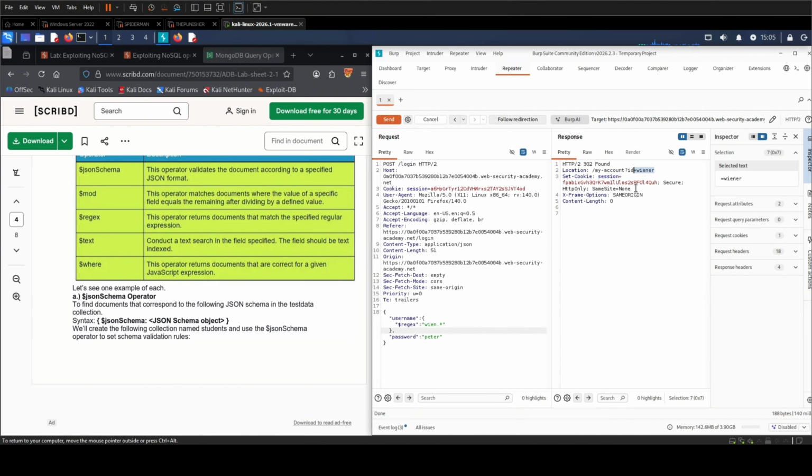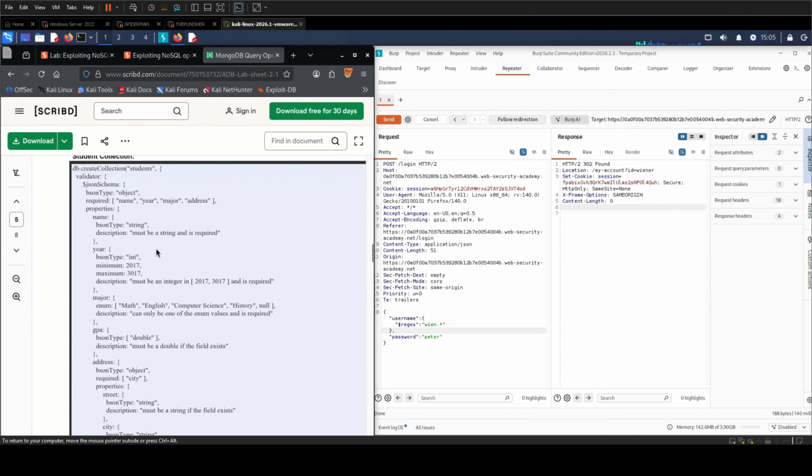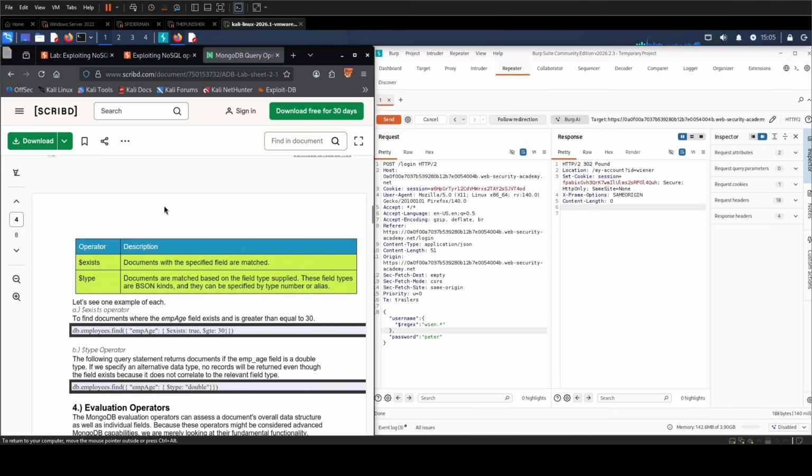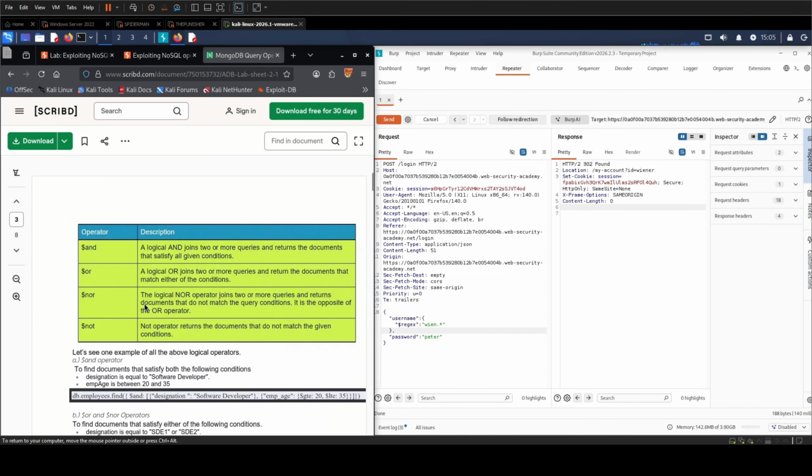There are loads more operators in this list. There's even $where, which runs raw JavaScript. But I'm not touching every one. Give the docs a read if you're curious. Now let me push it.